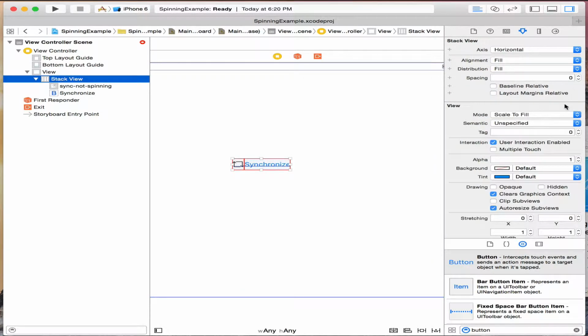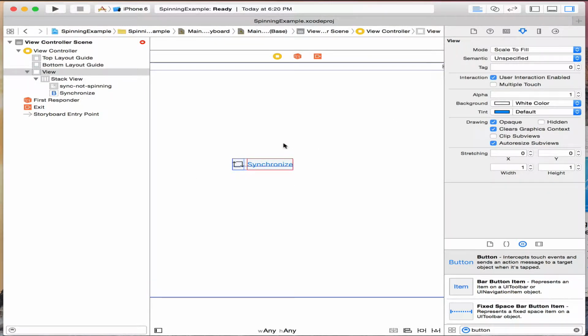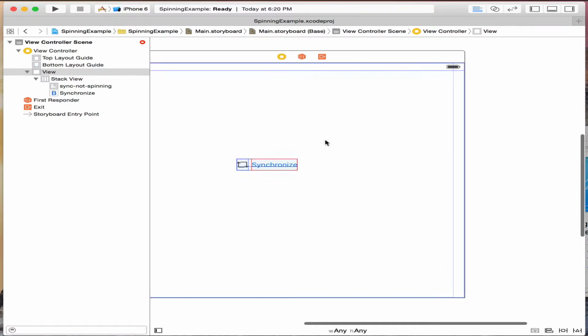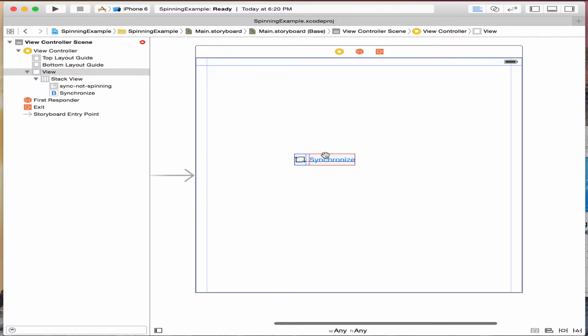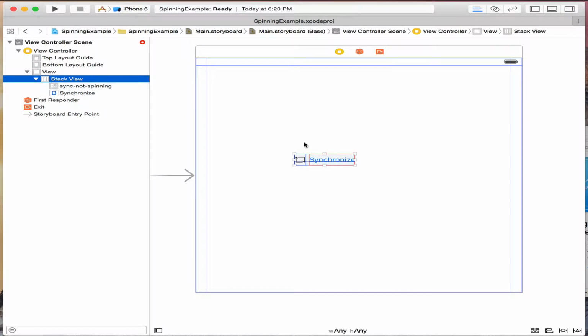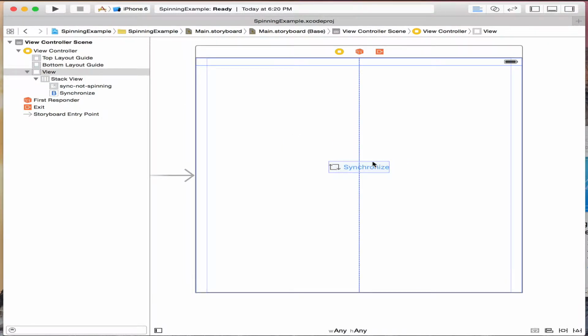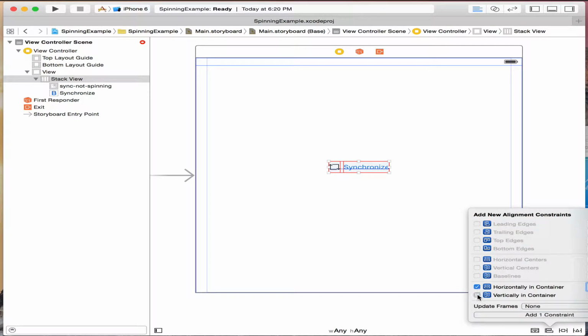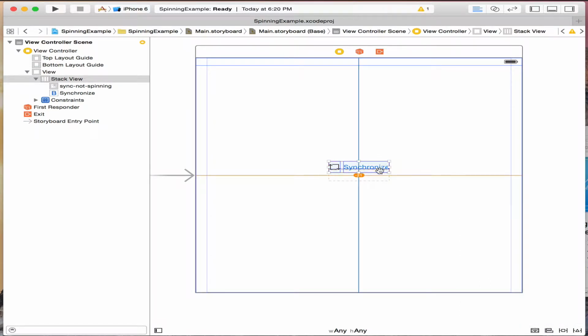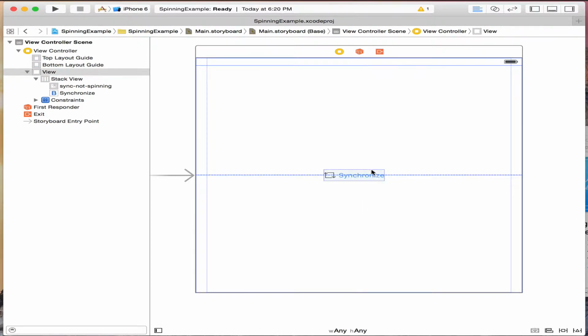Then what we're going to want to do is just add a couple of points of spacing. So let's add about 5 points of spacing to make this look a little bit better. And then finally, we're going to want this to be positioned in the middle. So let's select our stack view and let's kind of eyeball it first. Then what we're going to just do is add some constraints and move it down so it's just about level.